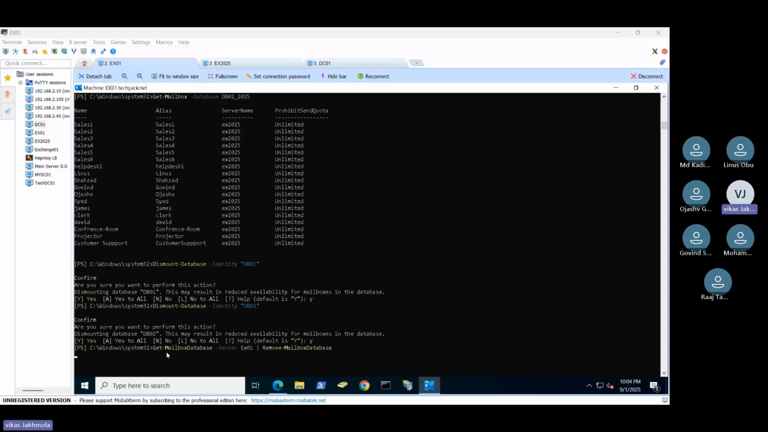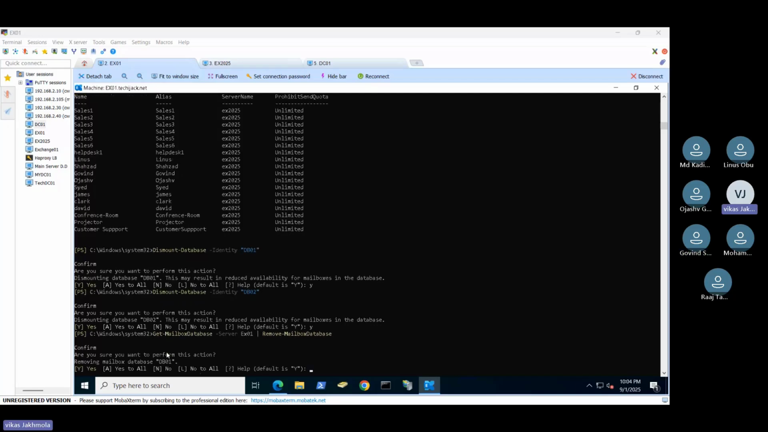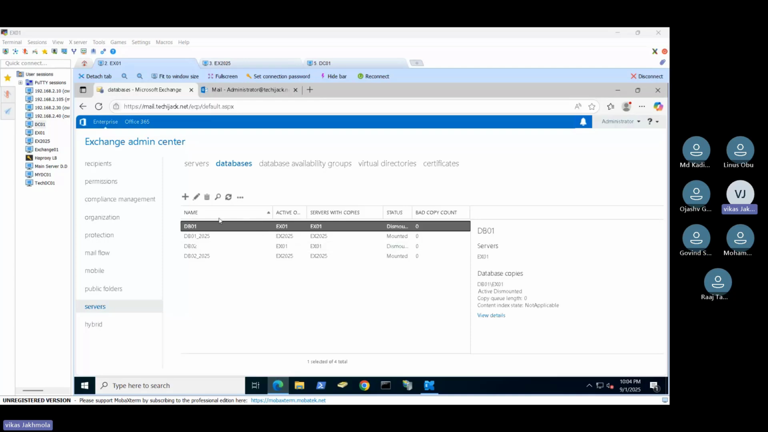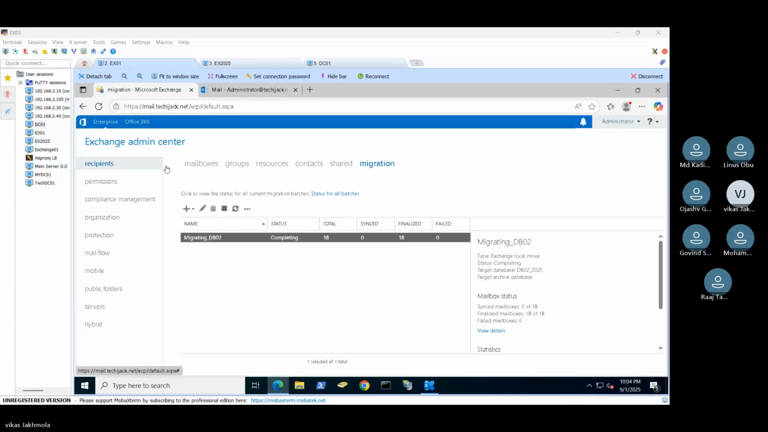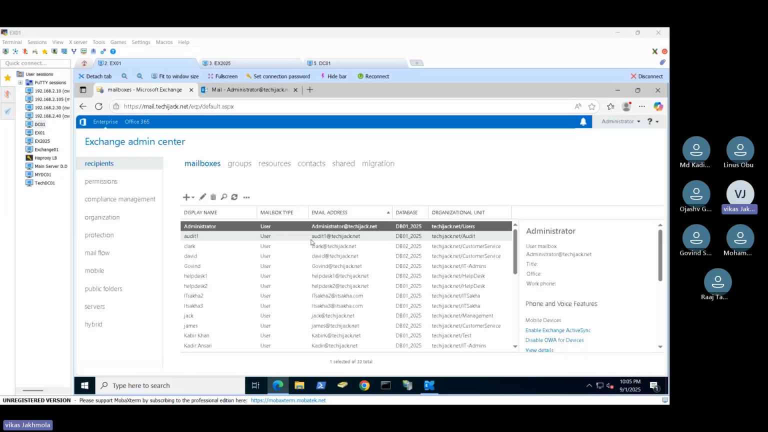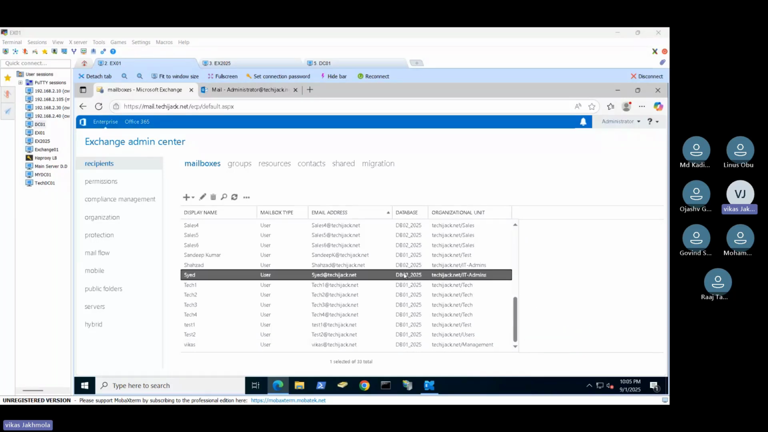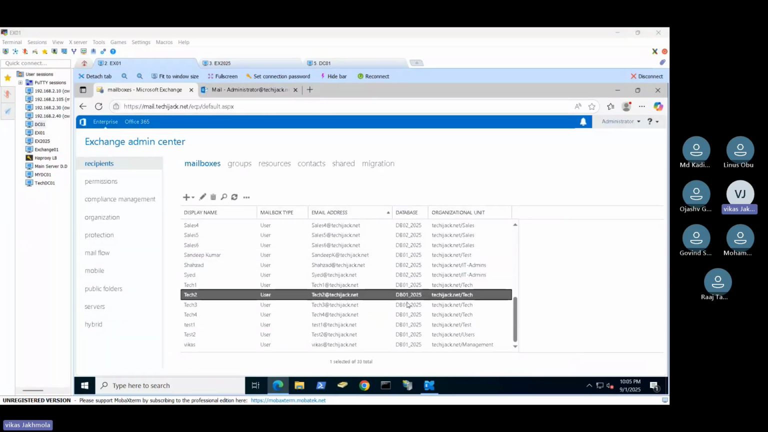It will remove the mailbox database from ex01. We'll say yes. Both the databases are removed from the ex01. And if you see the recipient mailboxes, you can see we are on to DB01 2025. All the mailboxes we have inside the DB02 or DB01.